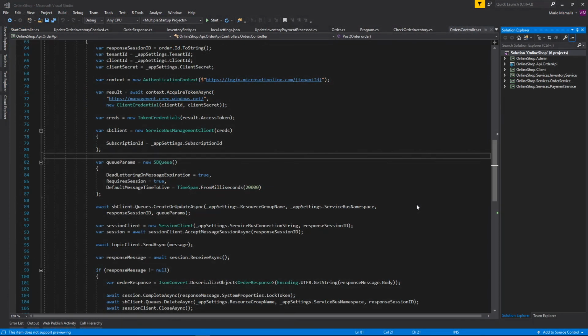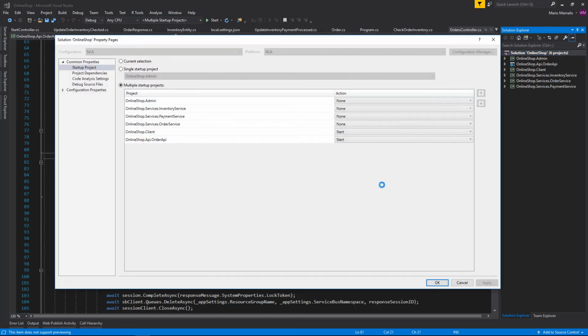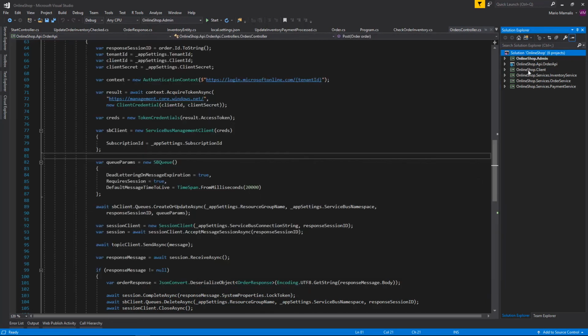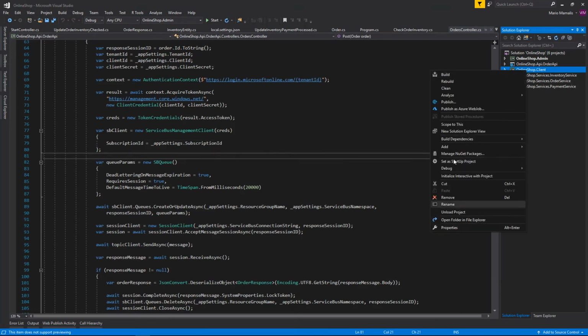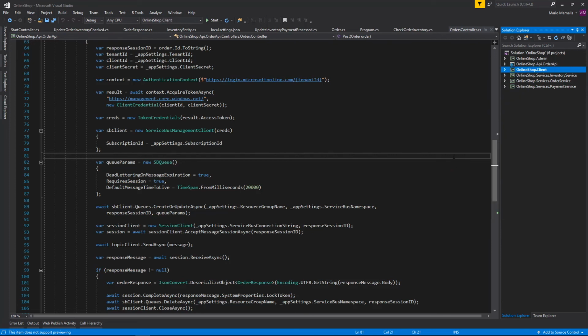Okay, so we're back in Visual Studio and we have deployed the order API. Let's make sure we have our startup projects properly configured. So we'll just set the client as our startup project. And that's the only project we're going to run locally. Everything else will be running on Azure.